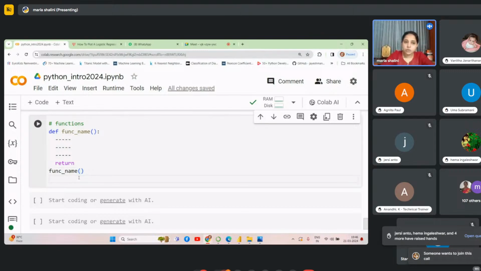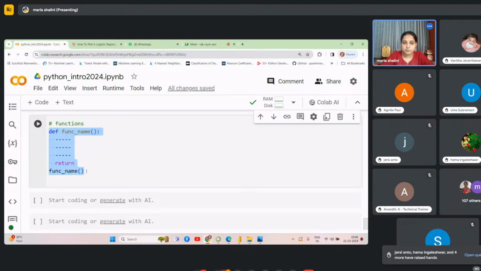Otherwise, you will not get the outcome. Okay, so this is the syntax of the function. This is how you have to define it. You have to use the def keyword, give the function name, and write some block of code. And very important, end it with a colon.